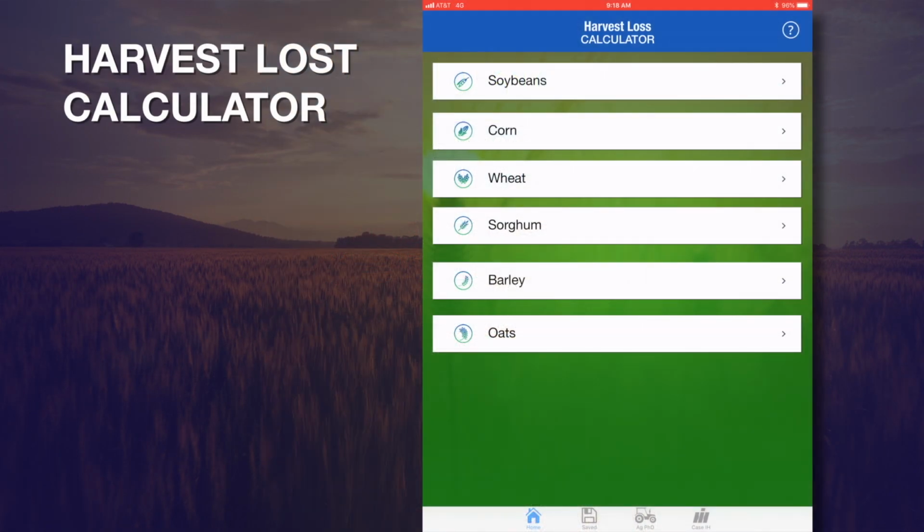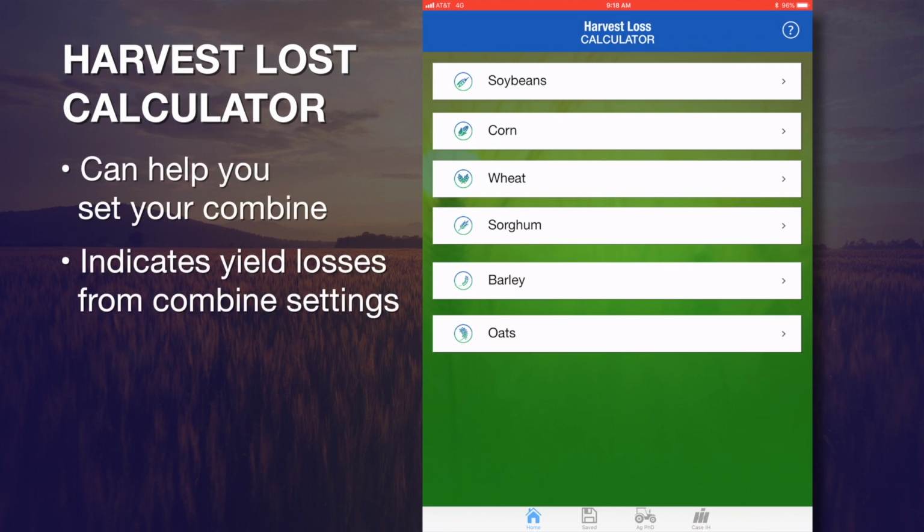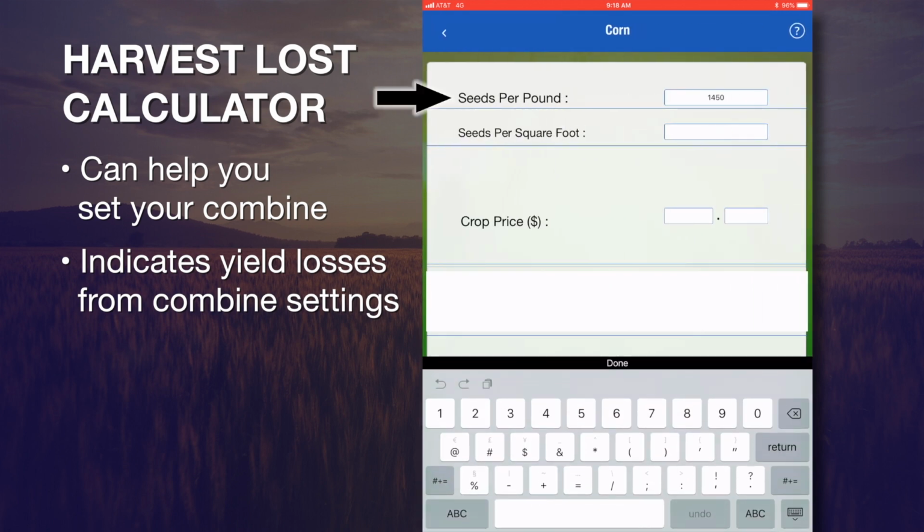Now, the Ag PhD put an app together called Harvest Loss. It's a very useful and simple tool that can help you know how important it is to set your combine. So what you do, we go into, say, corn. You look at how many seeds there are per pound. You can adjust that. In this app, it starts out as 1,450 seeds per pound. And then you go out behind the combine after the combine's run through the field or made that first pass.